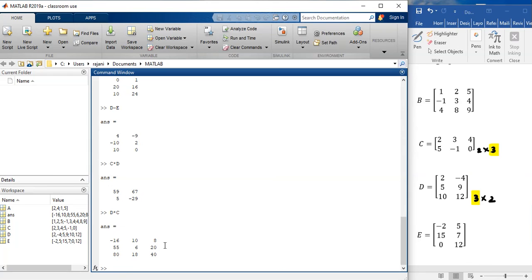Now in matrices, we already studied scalar multiplication. If I want to multiply a number with this matrix D, and I want to know what 3 times D will be, I simply write 3, the asterisk sign, D, enter. That gives me the matrix 3 times D. This is how it works.